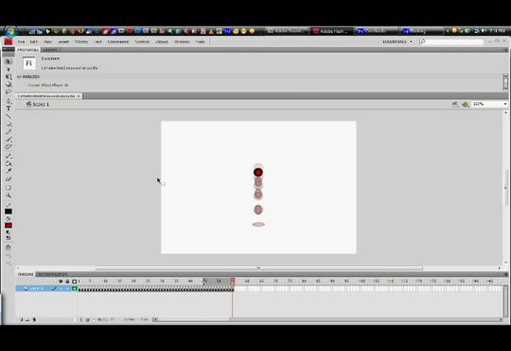Not too hard, not too simple, doesn't take a lot of time. The possibilities of Flash are nearly endless because it's all susceptible to your imagination. It can either be simpler than that or more complicated than just a little red bouncing ball, but that's Adobe Flash.